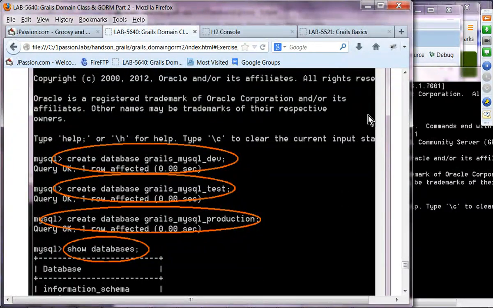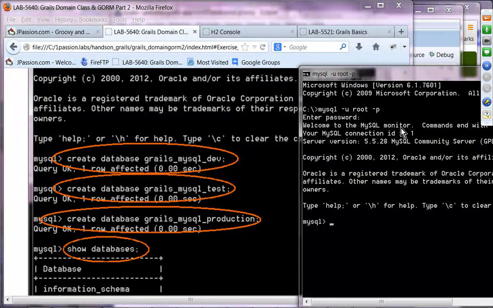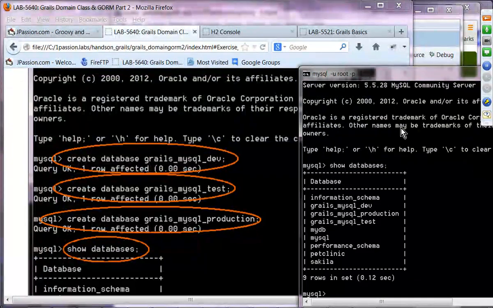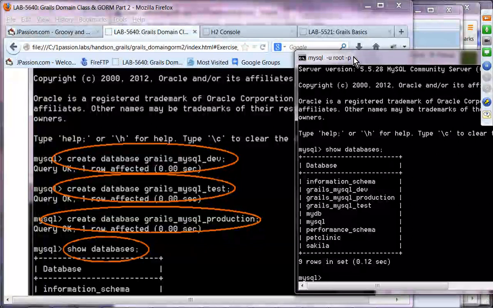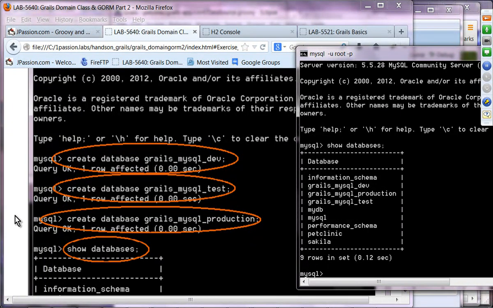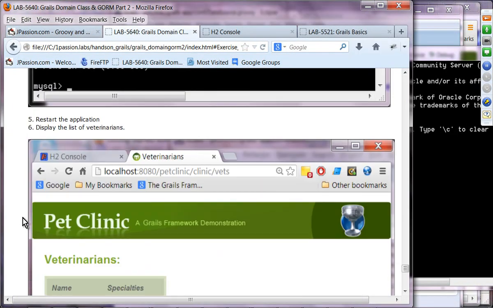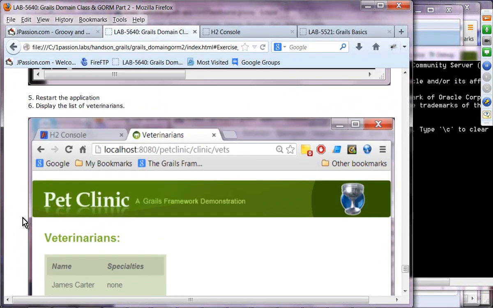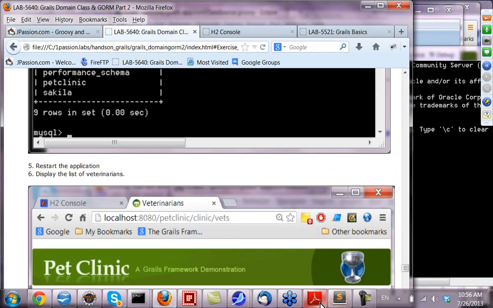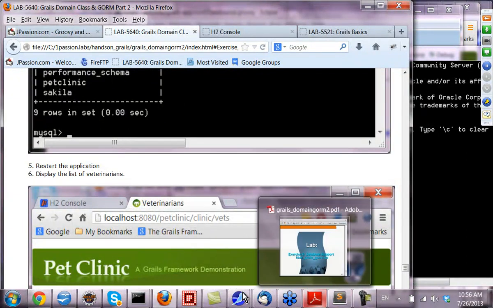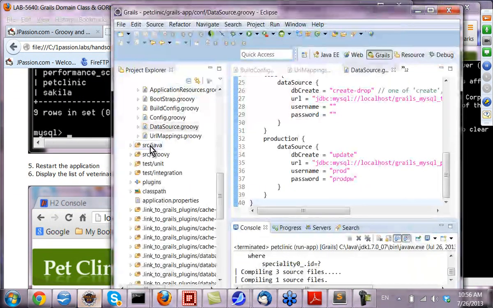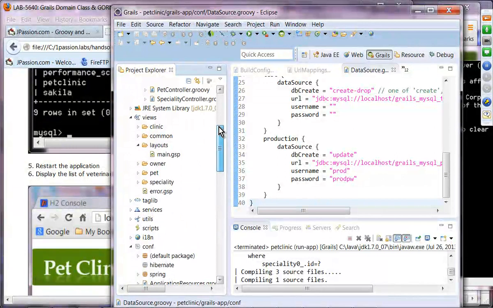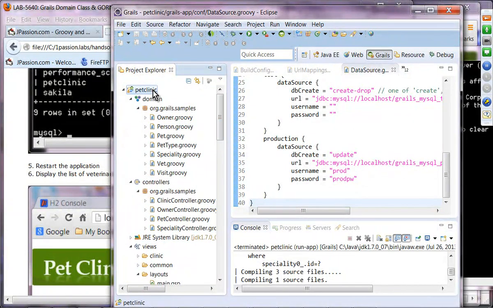Now let me see whether I have already created these databases. Show databases. Okay, I have created these databases before because I tested this exercise. That's good. And then we're going to restart the application to see whether it is up and running fine. So we are going to run this application. It's supposed to use MySQL now.